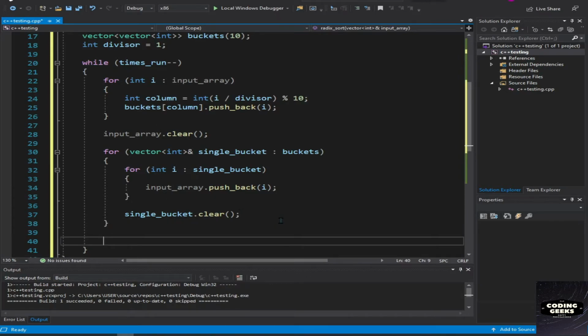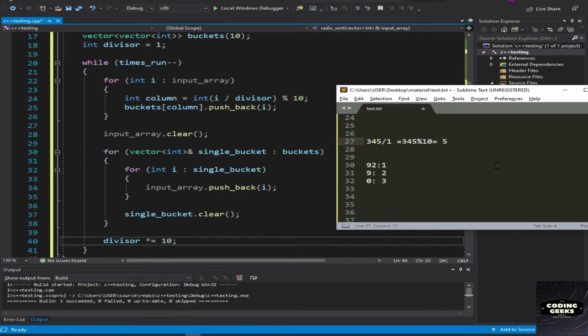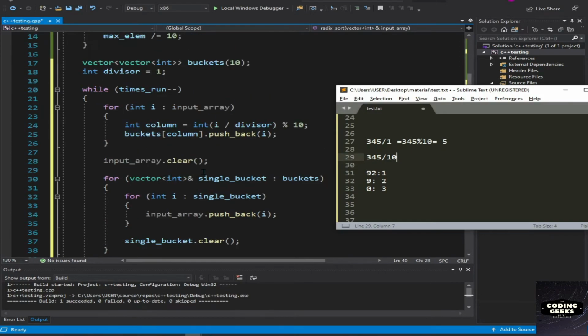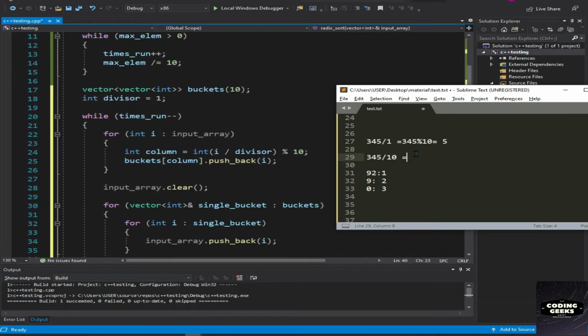The only thing remaining is our divisor, which we will multiply by 10. And now the logic is that, first, before it was 1, now it's 10, since it is multiplied by 10. So 345 divided by 10 would be 34.5, which will be rounded off to 34 since this is an integer. 34 modulo 10 is 4, which in essence is the tens place digit of 345.